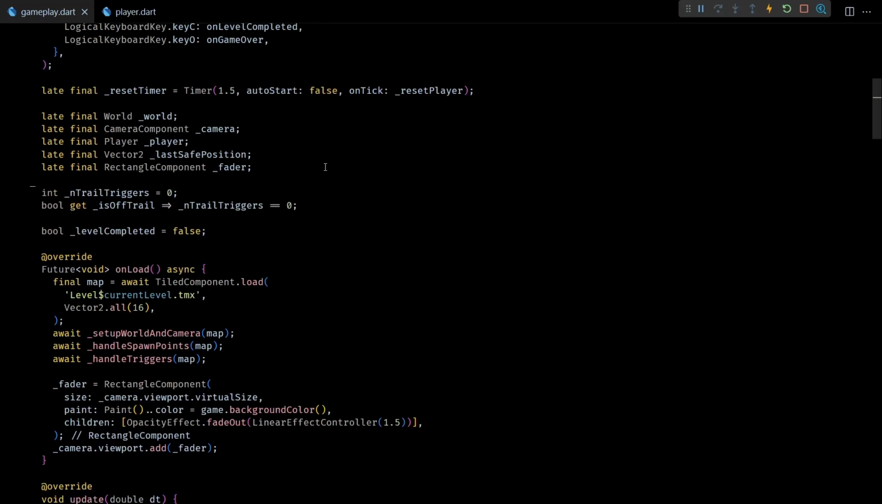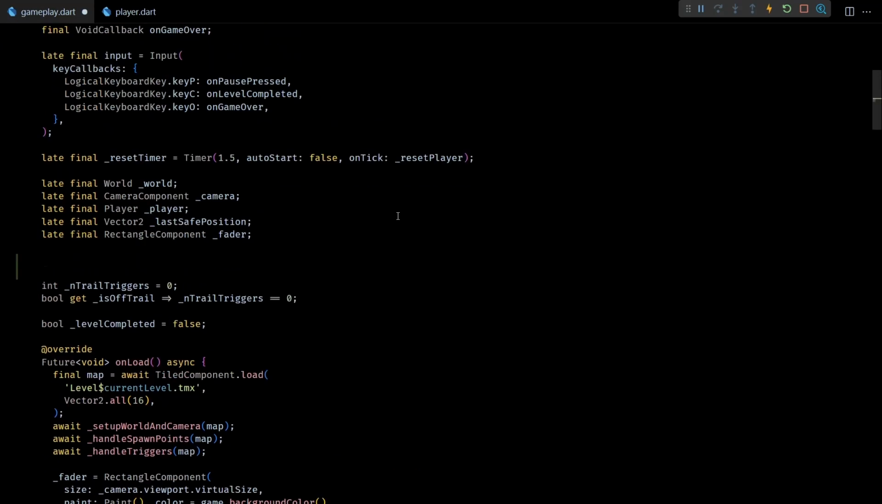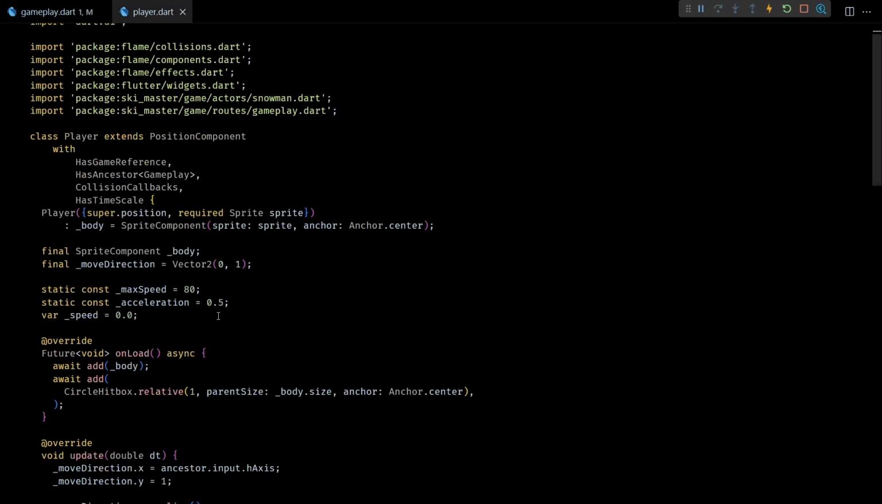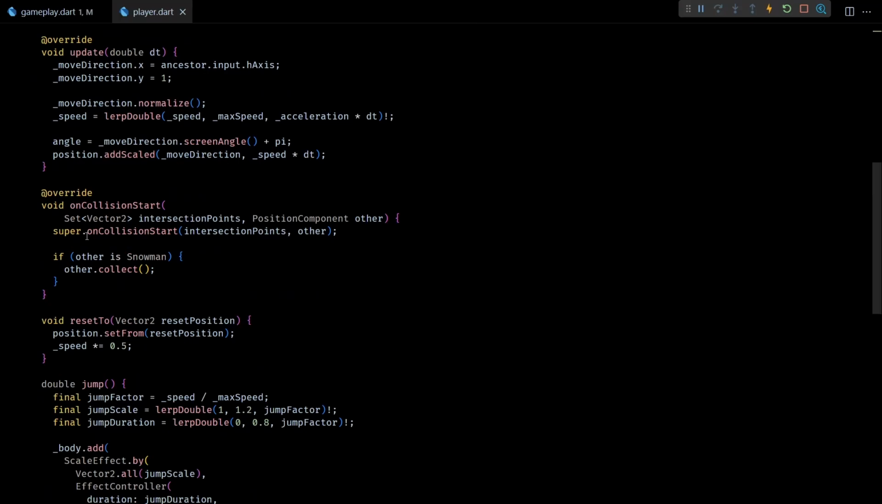So let's get started. First, to store the number of snowmen collected, let's add a private integer in the gameplay class. I'll name this as nSnowmenCollected. Now, to keep this number updated, we need to know when the player hits a snowman. And if you remember, we already get this information in the onCollisionStart of the player class.